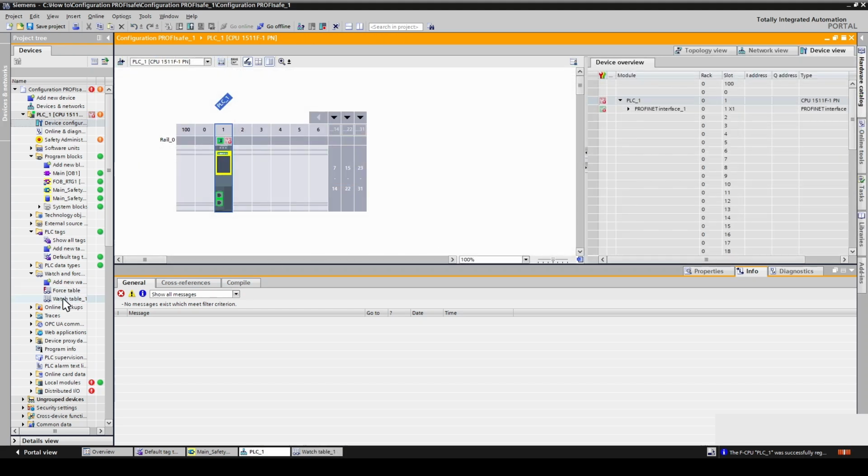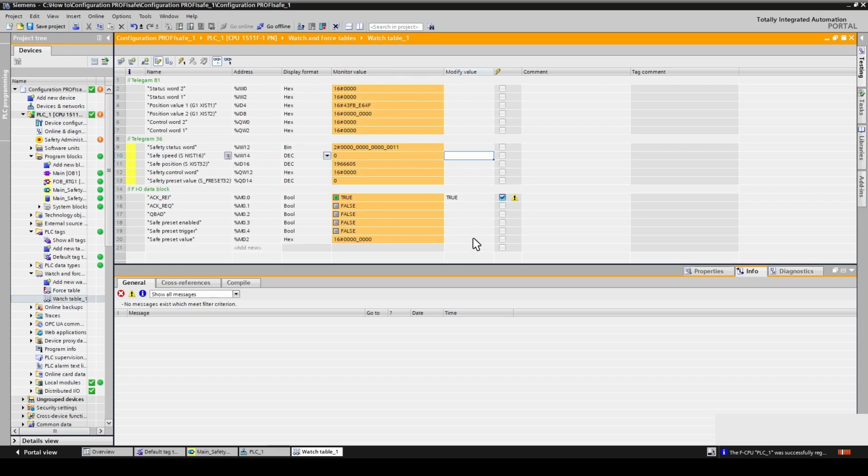Make a safe preset of position. Enter your desired safe preset position. Set bit to enable preset. Set bit to trigger the preset. Preset is now performed and the position value is changed.